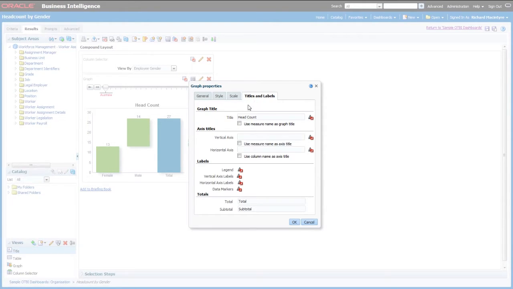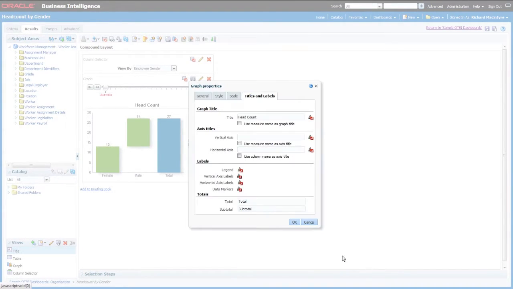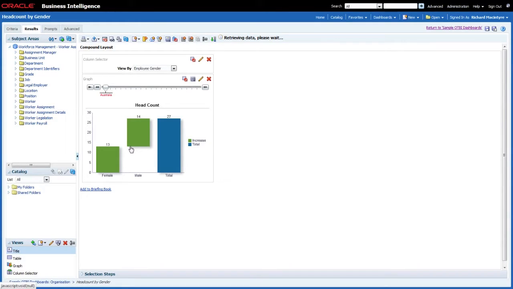The way that I do that is using the titles and labels tab and coming down here to the data markers option and switching that on to be always available. So that gives us the look and feel that we have on the waterfall charts, the bar charts, and the pie charts. So no grid lines, the numbers always displayed, and the flat look on the colours.